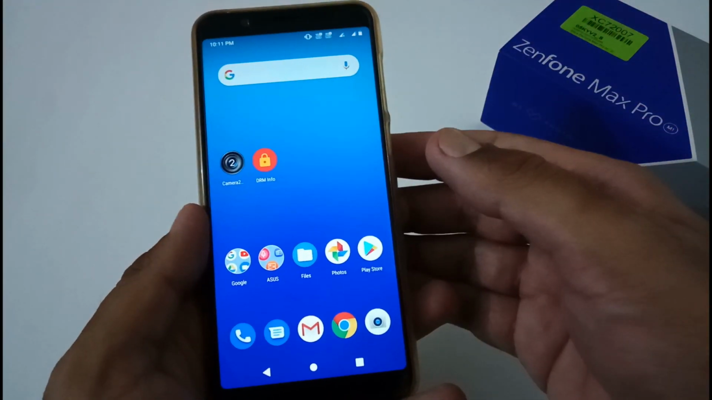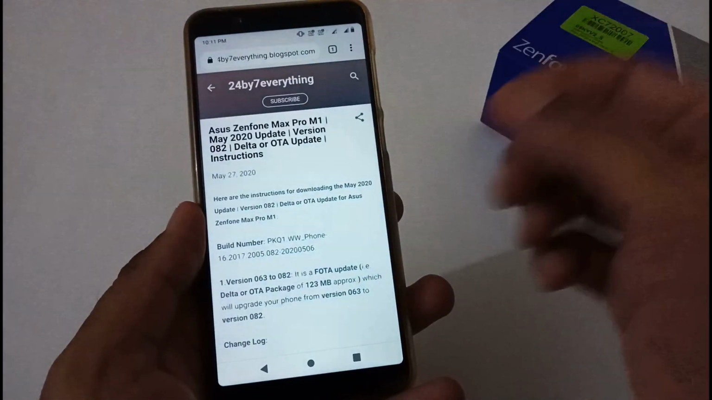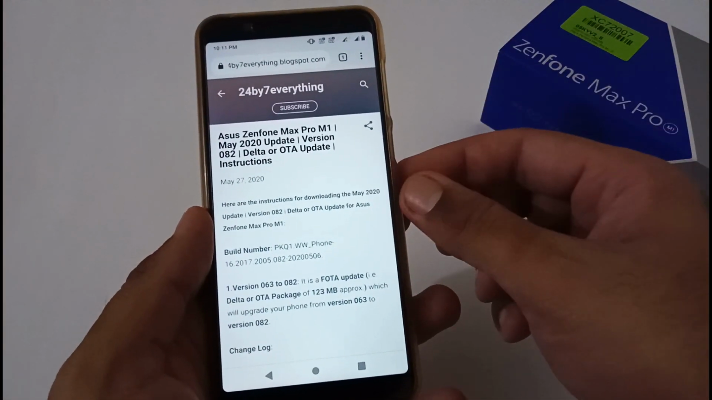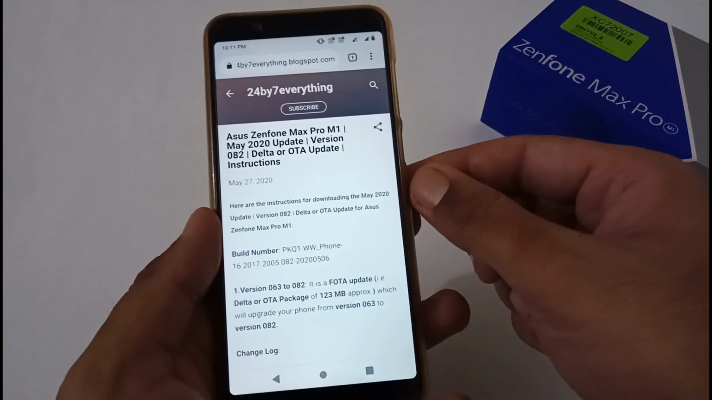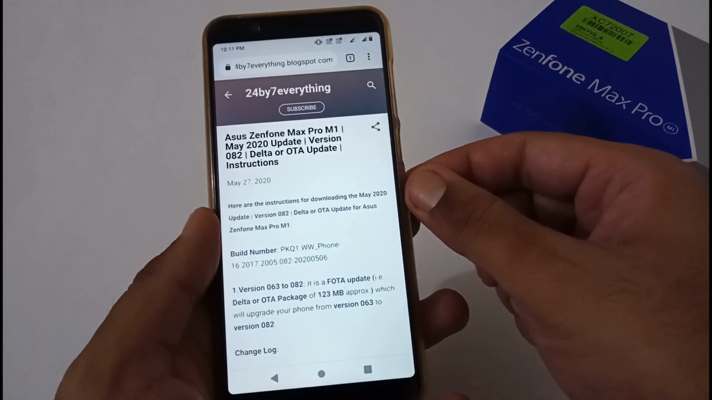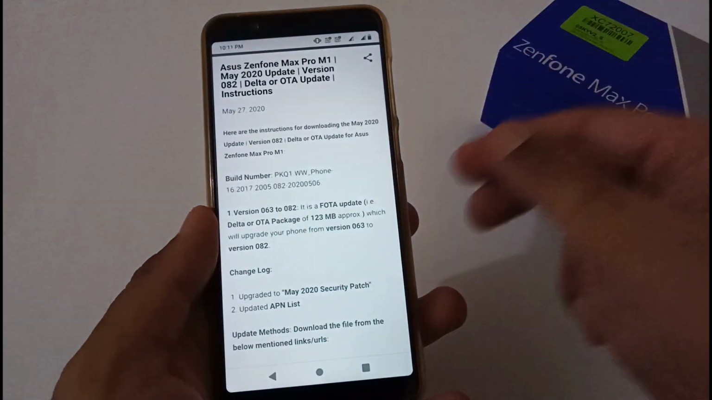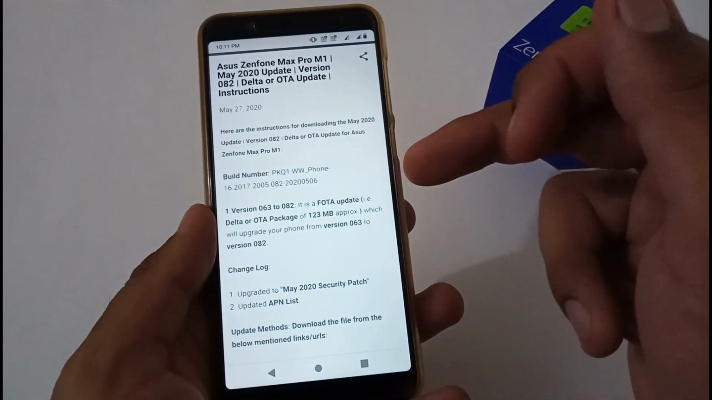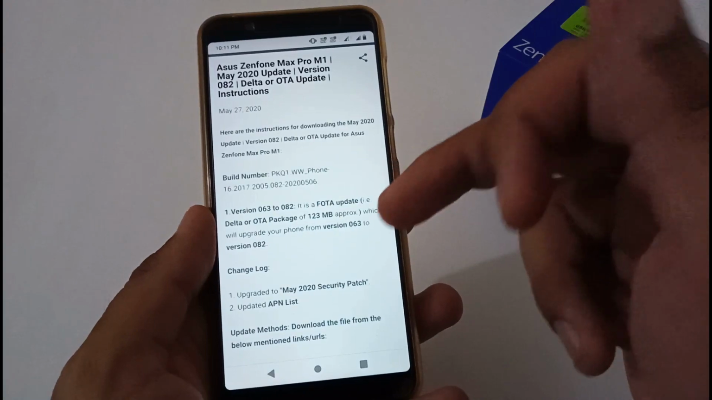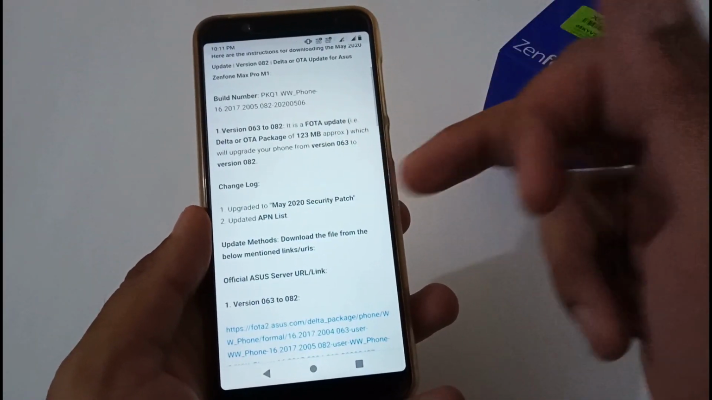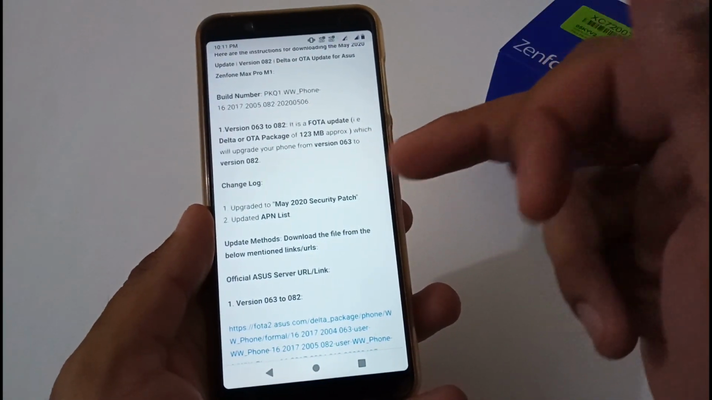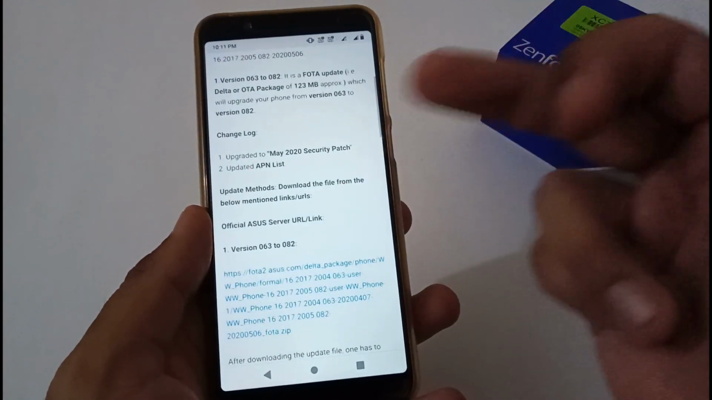Now we are good to go with the installation process, but before that we have to download the file. For that I have already created a dedicated article on my official blog. The URL for the same will be provided in the description below so that you can go over afterward. Nothing major has been mentioned, like a few build numbers. This is a version update of nearly 123 MB. This is the change log: upgraded to May 2020 security patch, updated APN list and so on.